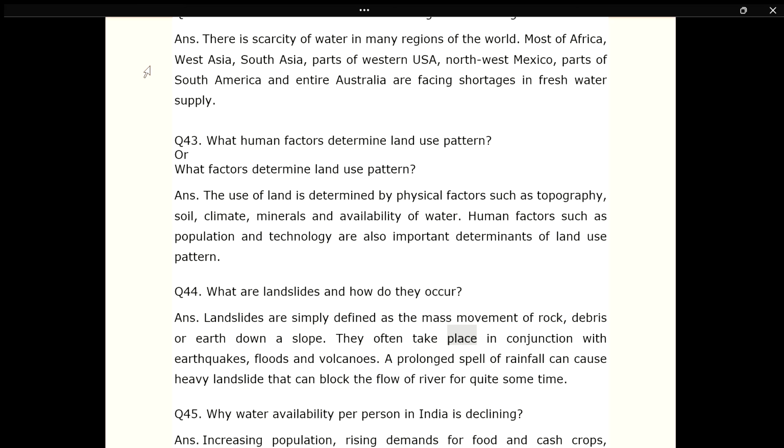They often take place in conjunction with earthquakes, floods and volcanoes. A prolonged spell of rainfall can cause heavy landslides that can block the flow of a river for quite some time. Q45. Why is water availability per person in India declining?